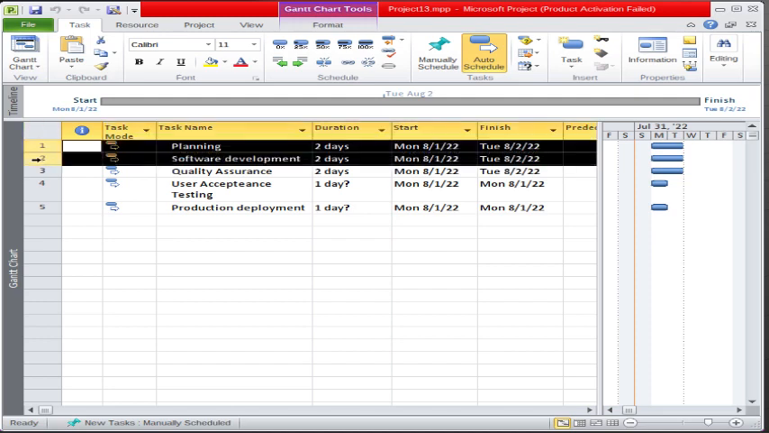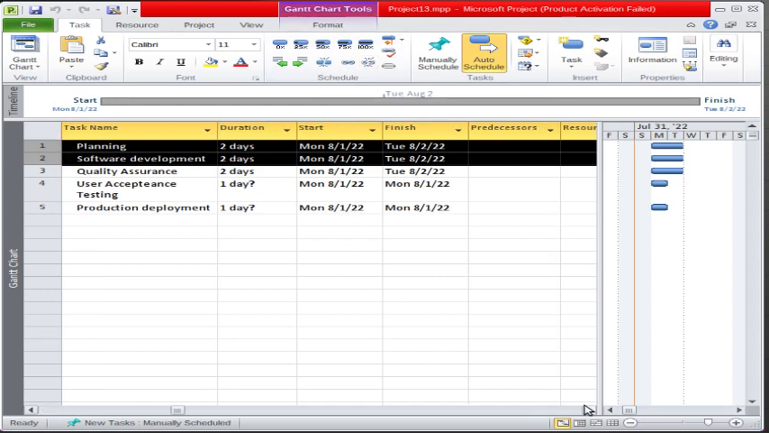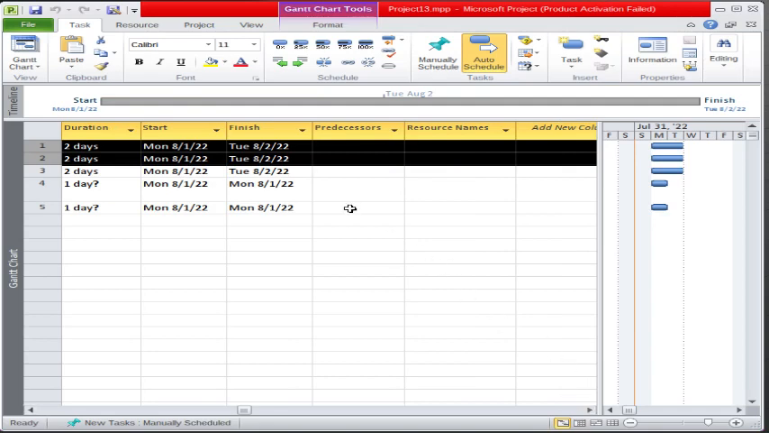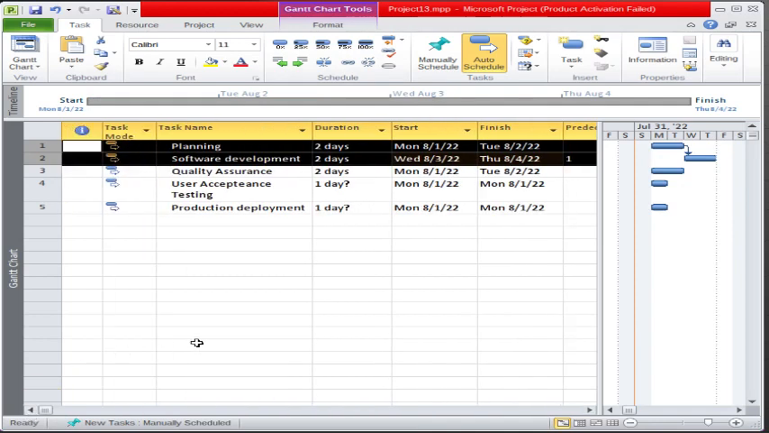So what we can do is link these two tasks by selecting them, and here is an option of linking. So I will link these two tasks. I have linked these two tasks. Okay, now see what happened.